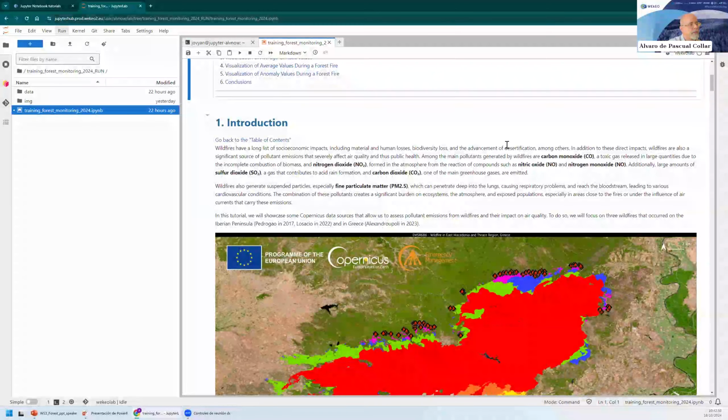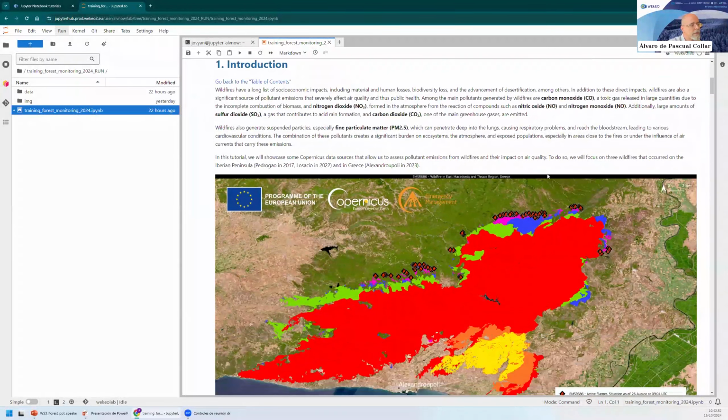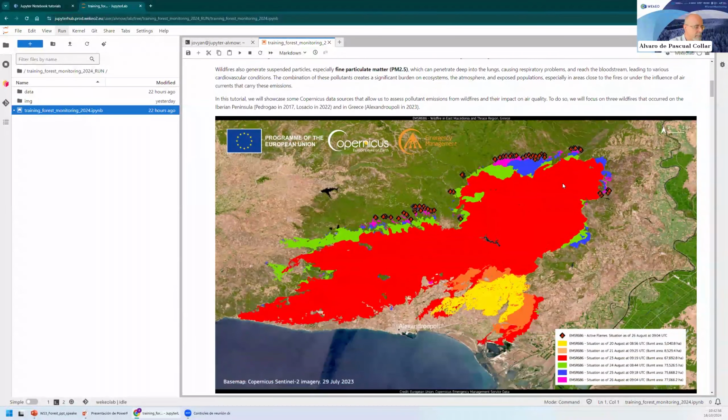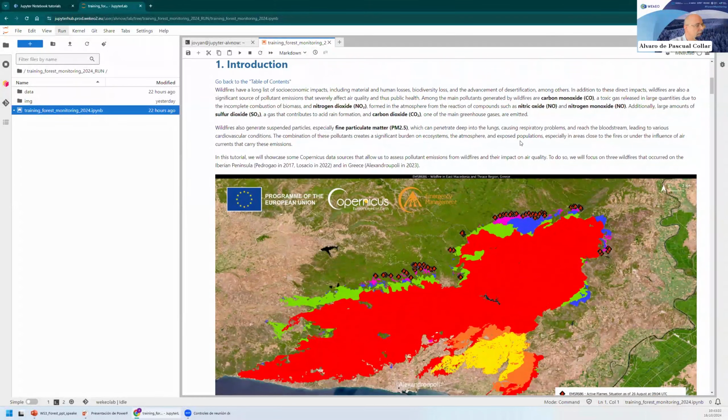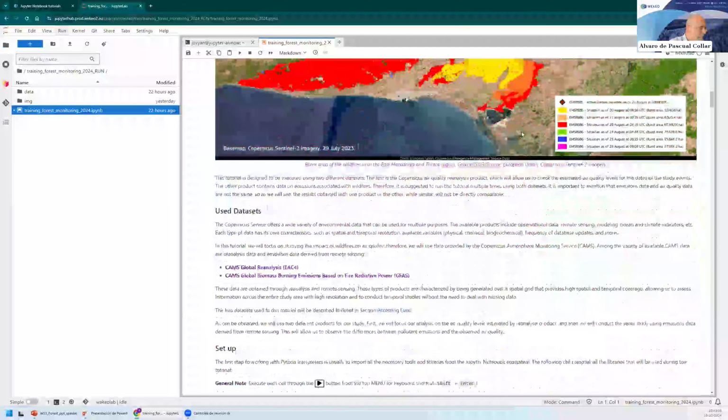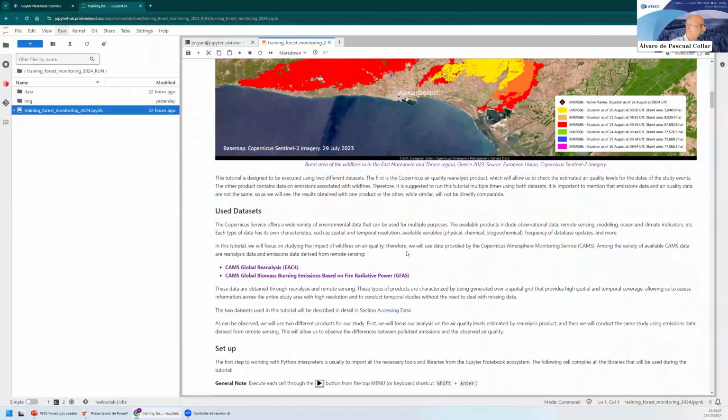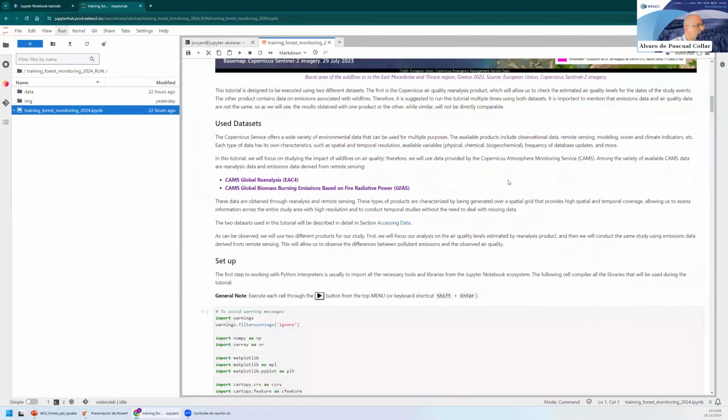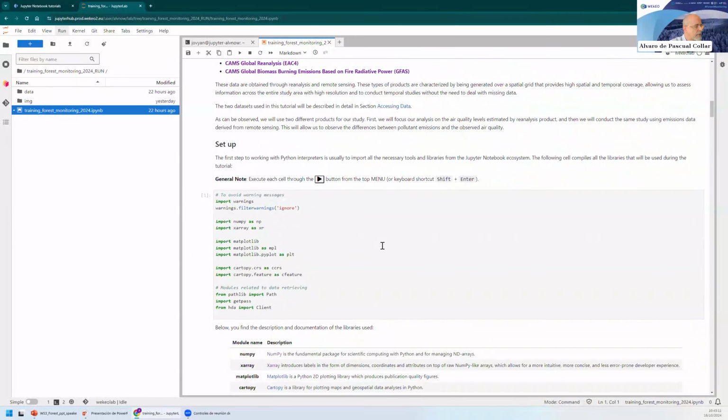And here you can see the introduction with some information about the products that WEkEO can provide about wildfires, and some explanation of the data sets we are including in this tutorial. And for example, here you can see there is a code cell.